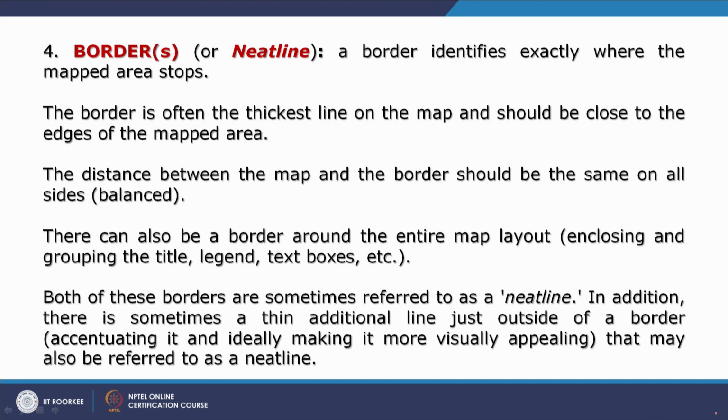Now if we keep the borders or neat lines very thin, for example, and the map is reduced in a publication, then the thin neat line or thin border might disappear, or may not display correctly, and therefore an optimum thickness of the border line has to be attained. Now another very important thing is the legend.